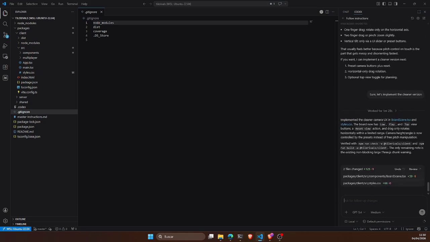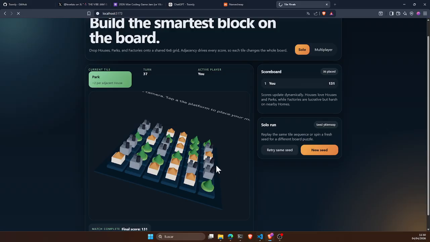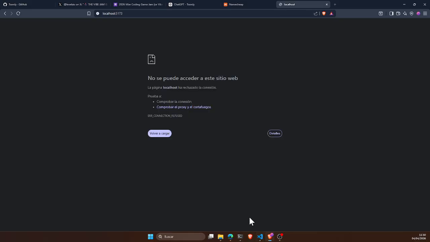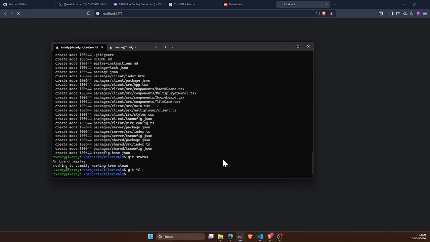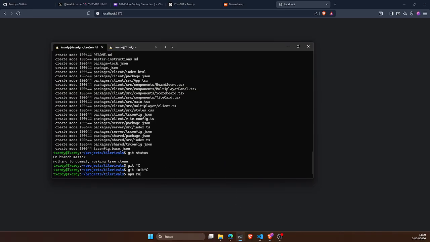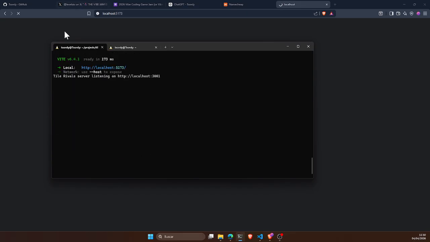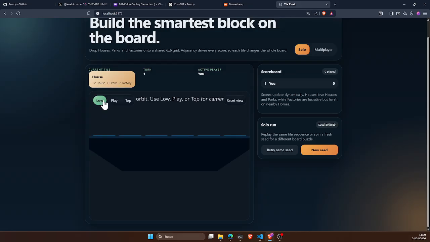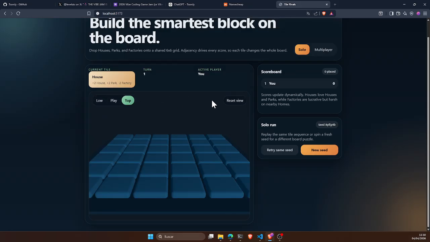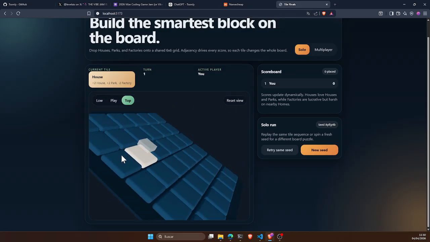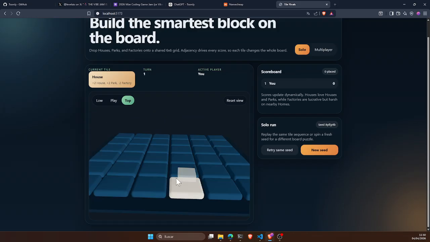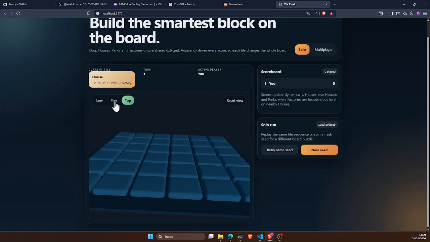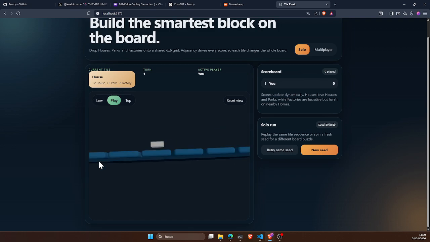So it's been a minute and a half. It's been doing some things. Let's see what it has done. So we refresh. First, it would be nice to start the npm run. Come on, npm run that. So low, play, top. No, I don't like it. Play. No.